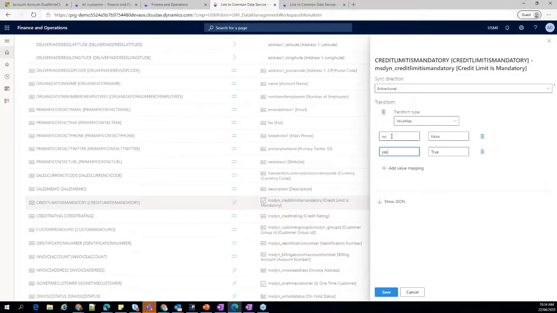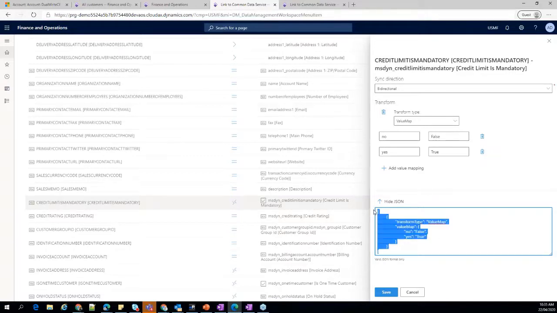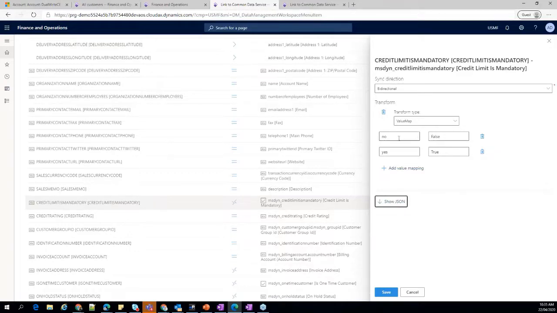To tell the system, we have to do a data transformation, which means we will define a value map here. We will say no means false, yes means true. You can even play around with the JSON if you want to. It's very easy to copy these values across environments, across the different fields using the JSON format. I always prefer to use this format, but it's really up to you. Whatever format you want to follow, you can play around with.